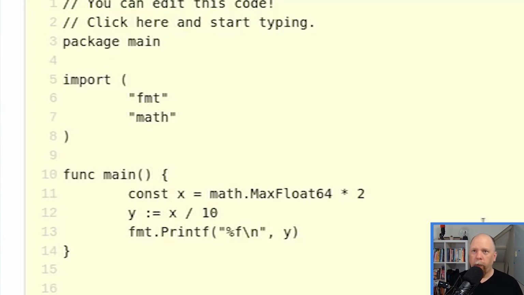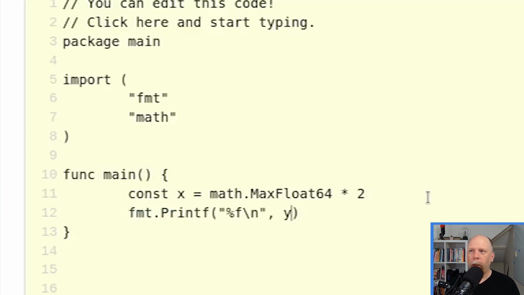Because constants don't overflow, they can contain values that are much greater than can be stored in a variable. So here I've set constant x to be the value math.MaxFloat64 × 2. So it's double the value that can be stored in a floating point variable. Let me demonstrate that this does indeed overflow. So here we have a similar error that we cannot use x, which is an untyped float constant, as a float64, which is the default type it gets coerced into when sent as an argument to Printf, because it overflows.